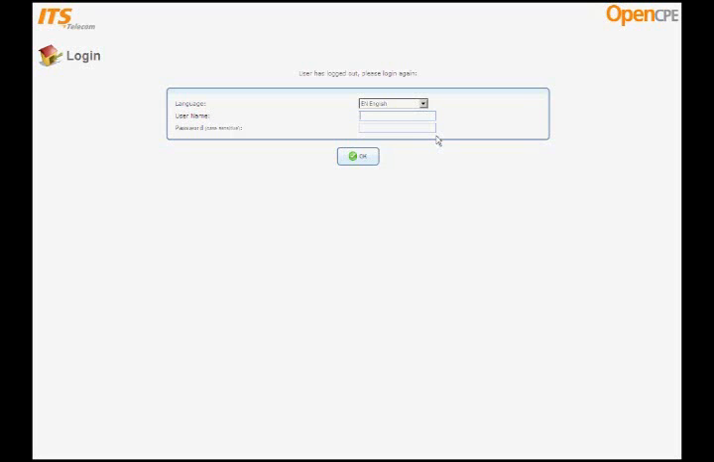Creating a new SIP extension for a T28 SIP phone. This tutorial explains how to create a new VoIP SIP extension for a T28 SIP phone in the Connecto system. Begin by opening Connecto's browser-based management interface.